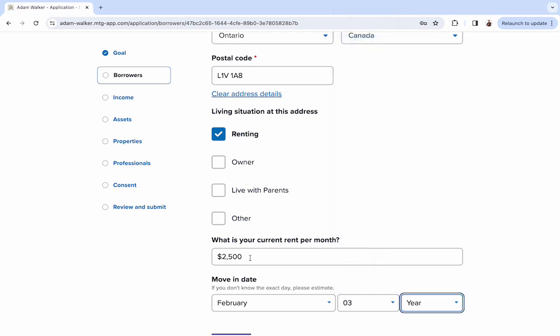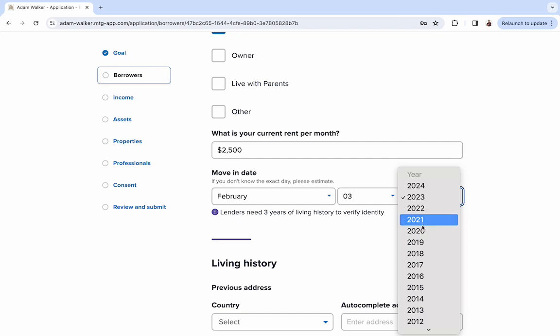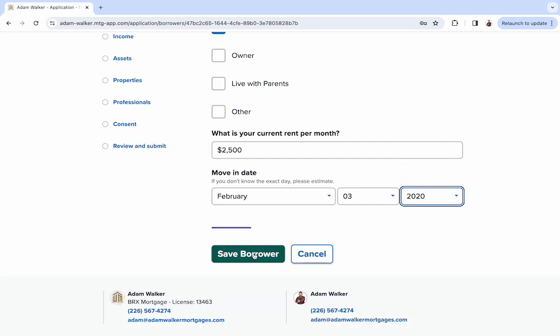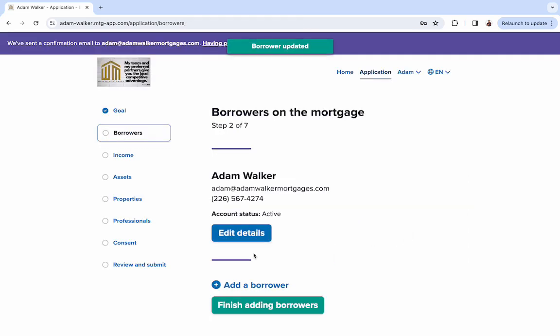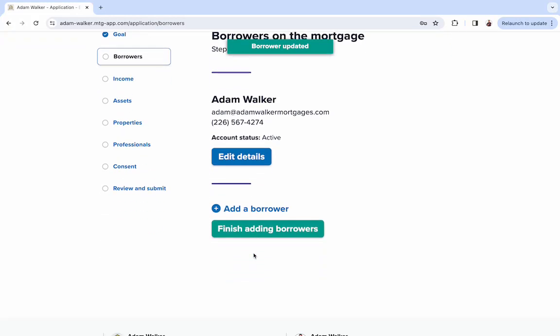Lenders do want to see a 3-year history. So if I put in here that I only moved in here in 2023, lenders are going to want to verify that I've lived in that property for 3 years. If I haven't, it's really important that we put in our previous history. So I'm going to say I've lived here since 2020, so we don't have to add that extra date in. But if you have been living there longer than that, it is important to add that.